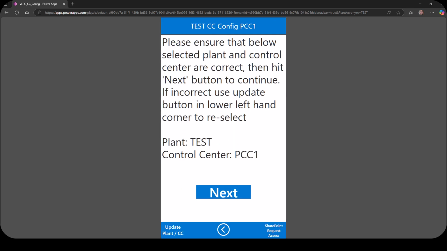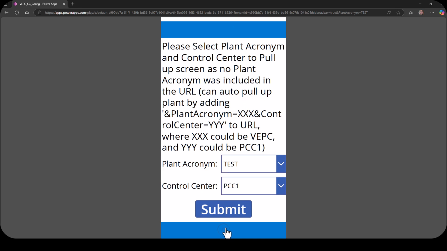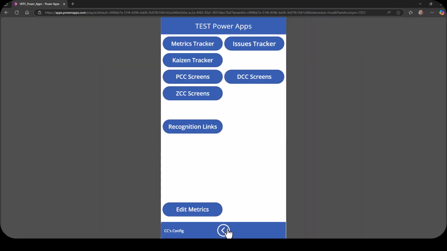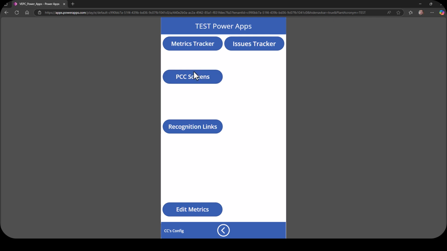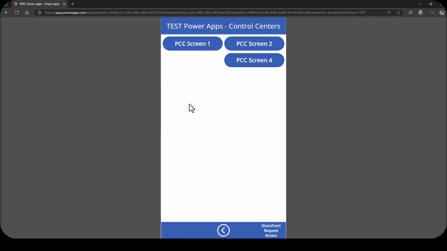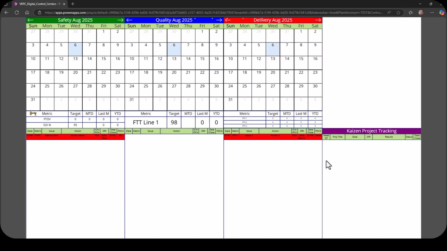I'm going to hit the back button twice. That'll get us back, or 3 times, I guess, back to our main landing page here. Now if I click into PCC screens, PCC screen 1, it should pull up and space out for 4 calendars. The top right should be blank, and then beneath it should be the Kaizen tracking. We'll give it a second to load and pull all the data in. Like I was saying, this one's blank up here, and we've got our Kaizen tracking here. We don't have any data in there yet, but we can go add the data in.